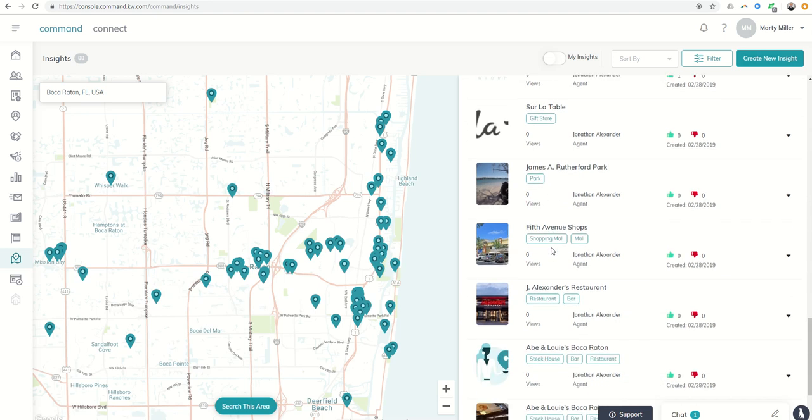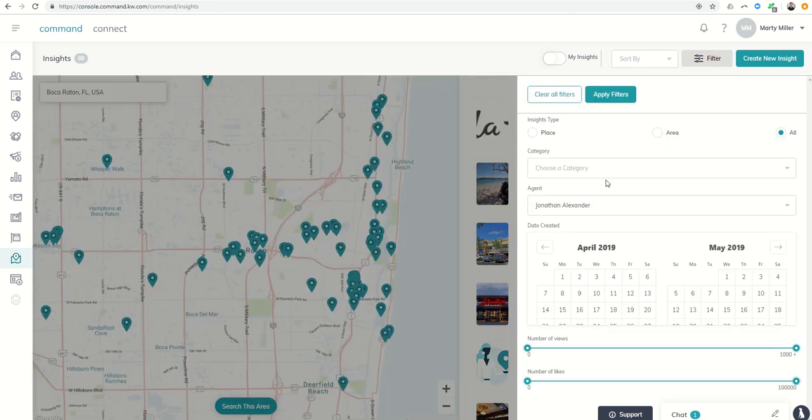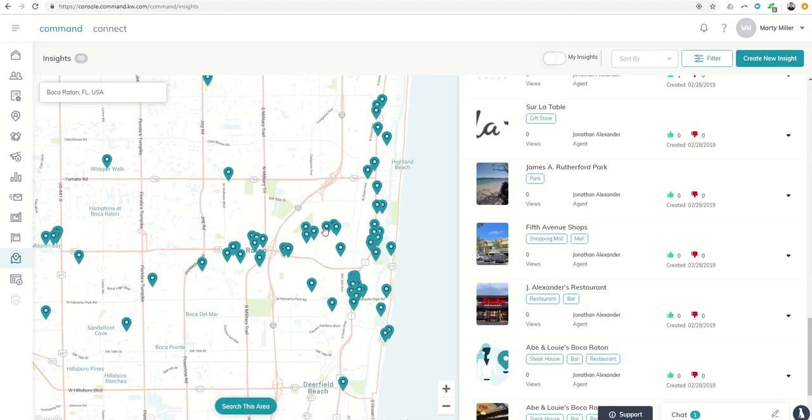So I don't know Jonathan, and yet if I had a referral for Boca Raton and I came into Insights and did a search for him by agent name, right? Filter by agent name to see how many insights he'd really put in, it might be a good way for me to know how tied in he is into his community, at least via Insights.